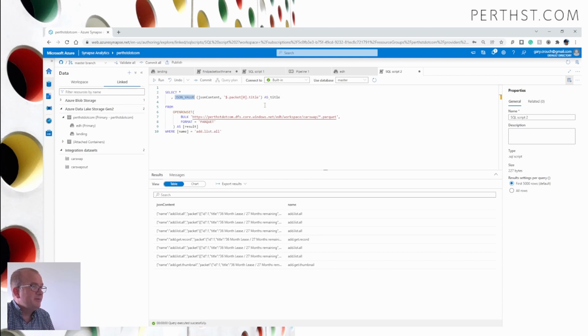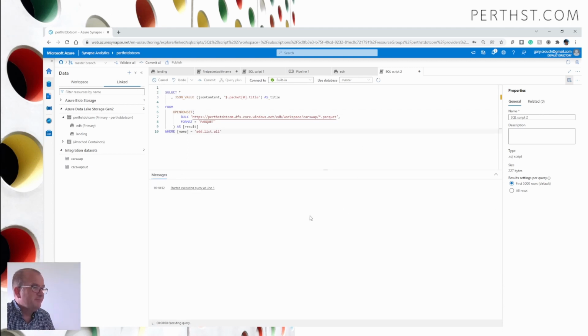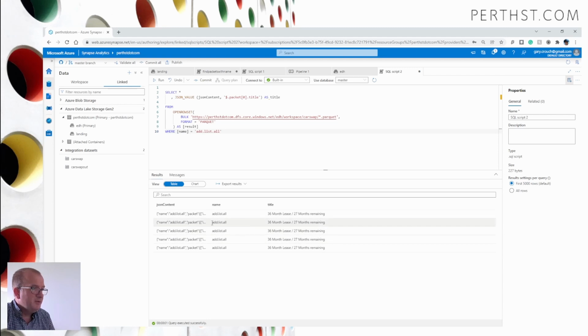What's good about JSON value is that it will return a null if there isn't a value. So let's go ahead and fire off that query and look at the results. We've now got our new column title, and only our rows for that particular type or name of event. So this is the actual data set that we're interested in going forward.